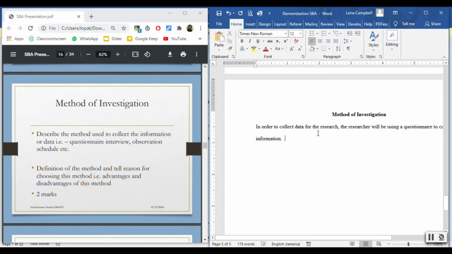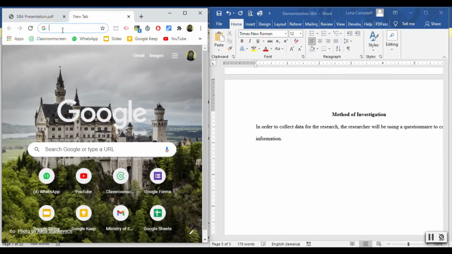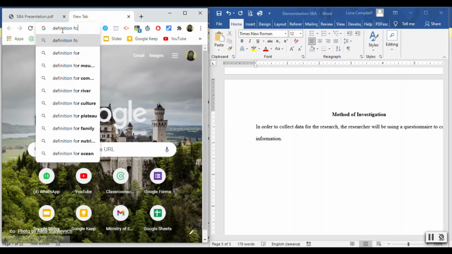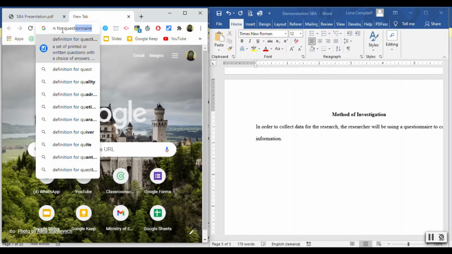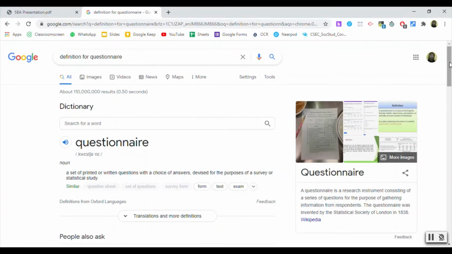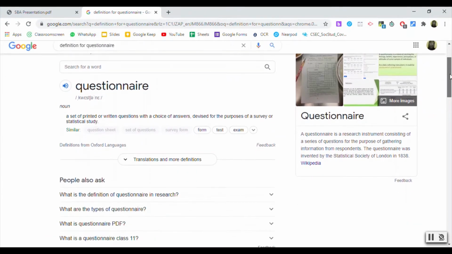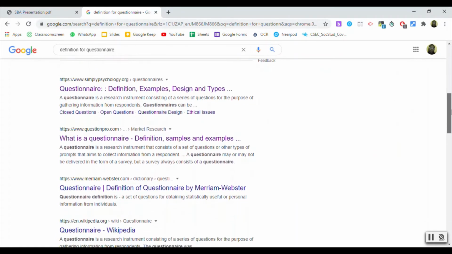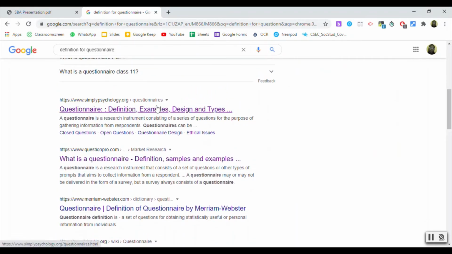Now I need to define what is a questionnaire, and to do that you can simply go to the internet, go to Google, and I'm opening a tab here, and I'm just going to write definition for questionnaire. I'm going to open this up, and as you can see there, it's a definition from the dictionary. Here's one from Simple Psychology, Question Pro. Alright, let me use this one here.